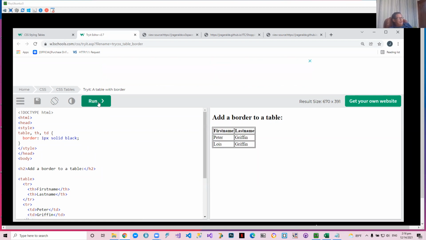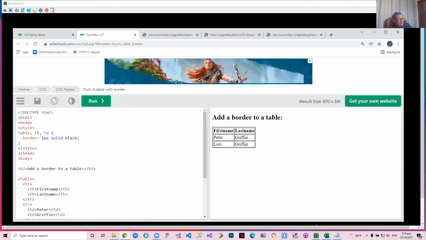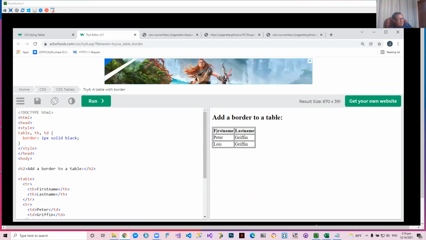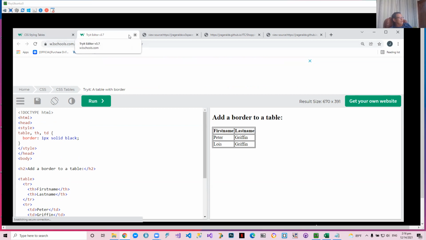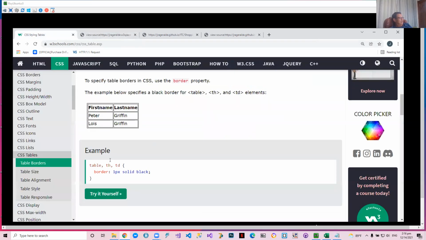Okay. Solid block. Bakit? Because the table has a border, each element has a border, so it looks like a double line, but it's not a double line, no? Okay. So all tables, headers, and columns will have 1 pixel solid block. Okay. In this example, that's the border. So ano na lang, isa-sign natin, no?